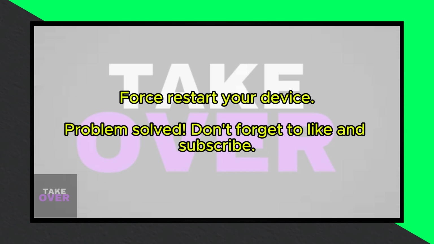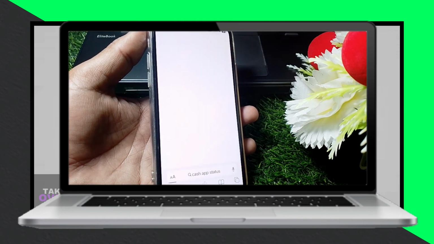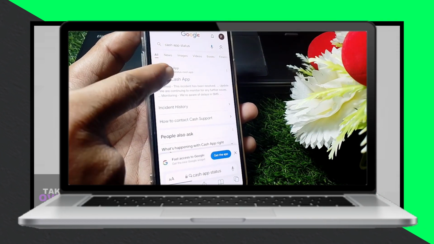Force restart your device. If none of the above steps work, try force restarting your device. Sometimes a glitch in the device can cause such errors. After the restart, attempt to log in again.